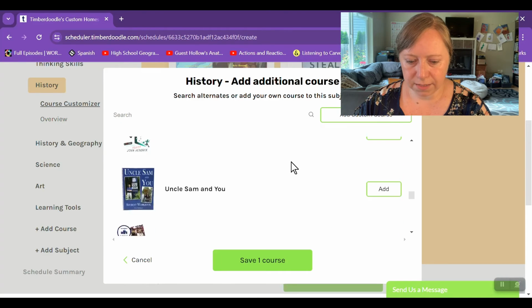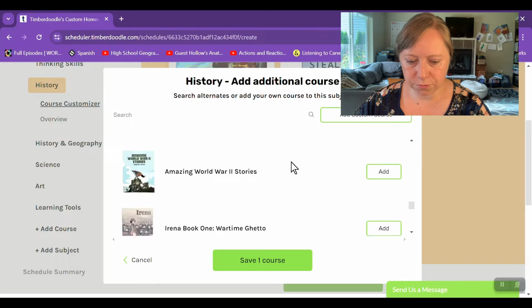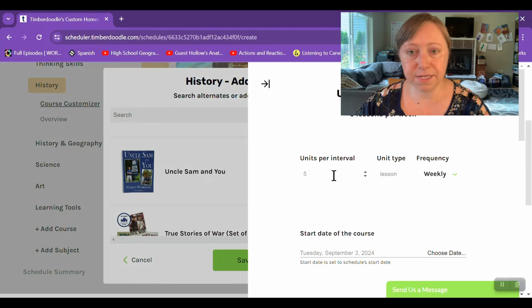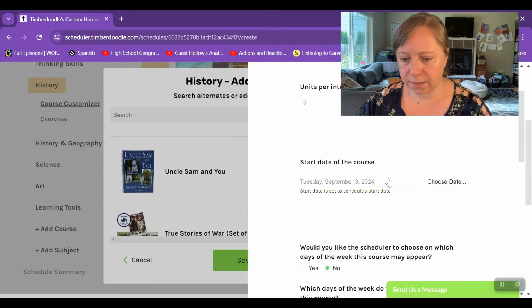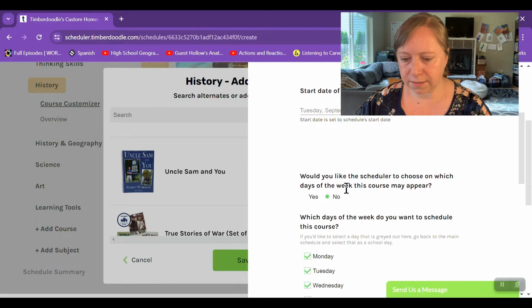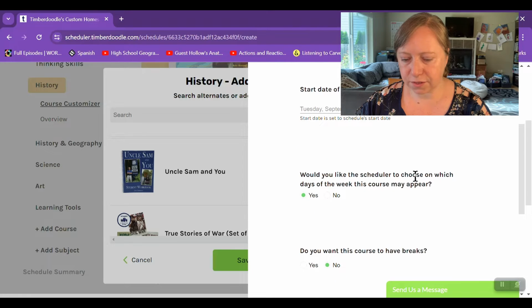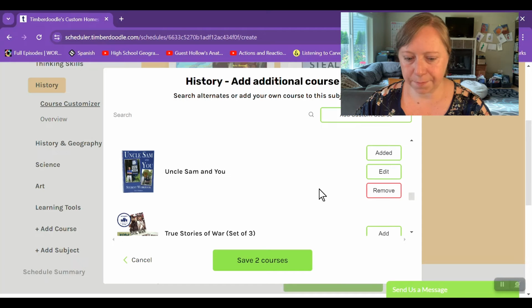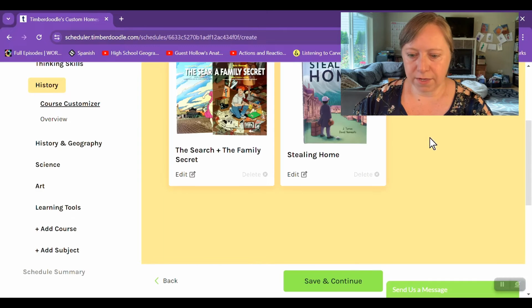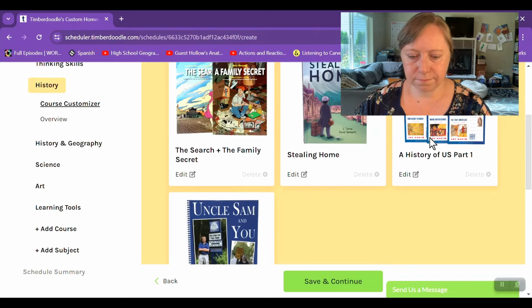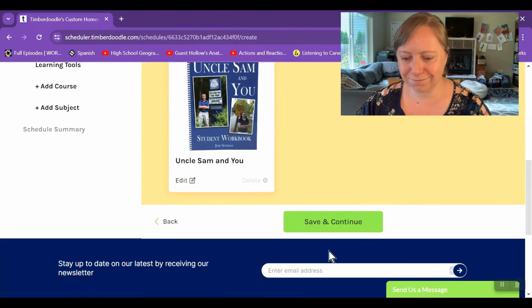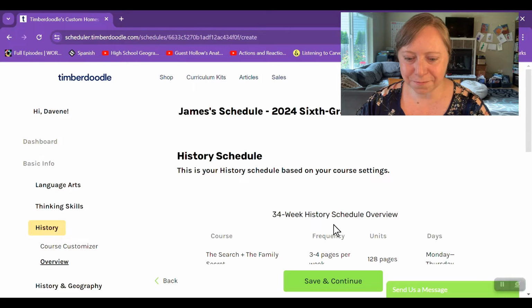Okay, and well, let's say we're also going to do Uncle Sam and You for government this year as well, because that just seems like something I would do. So 5 units per interval weekly, 5 lessons per week, it says. Yes, they can choose what days. No, I don't want breaks. Spread it out evenly. Okay. All right, so this is an example of a very heavy history, but something I would probably do.